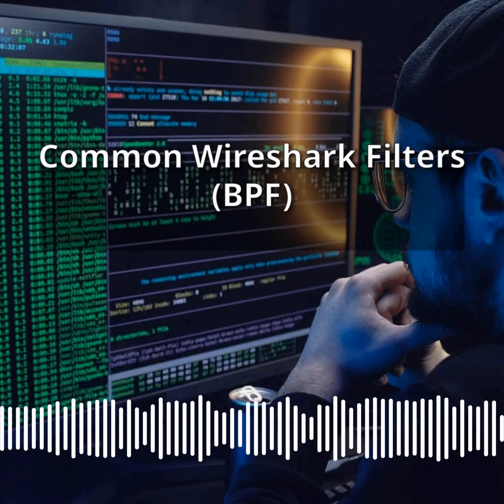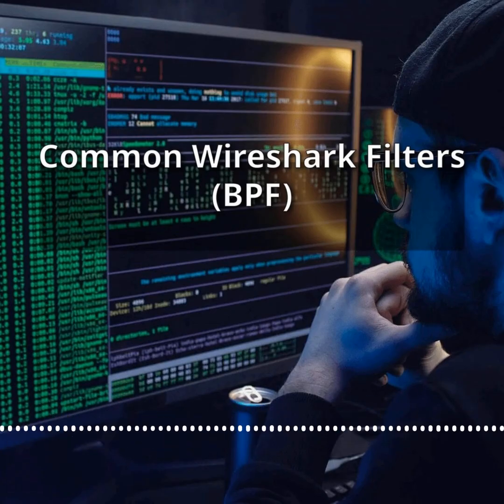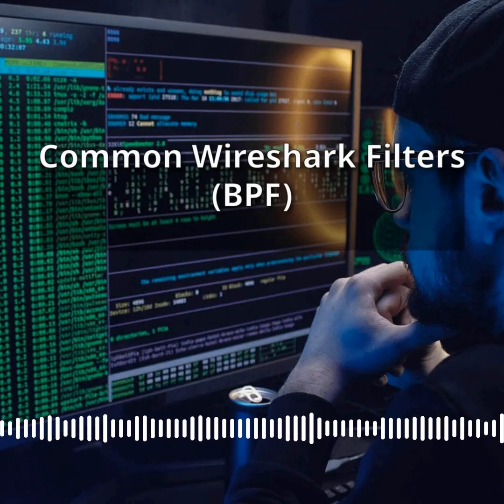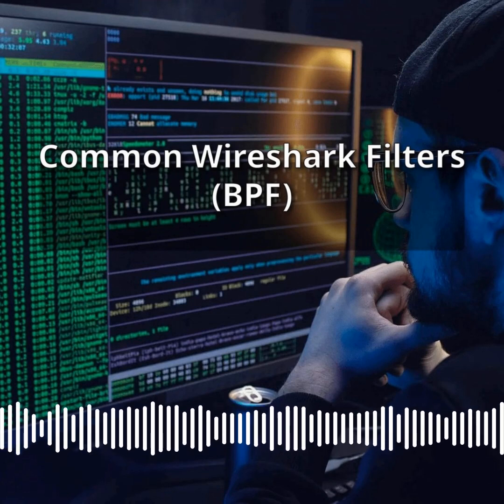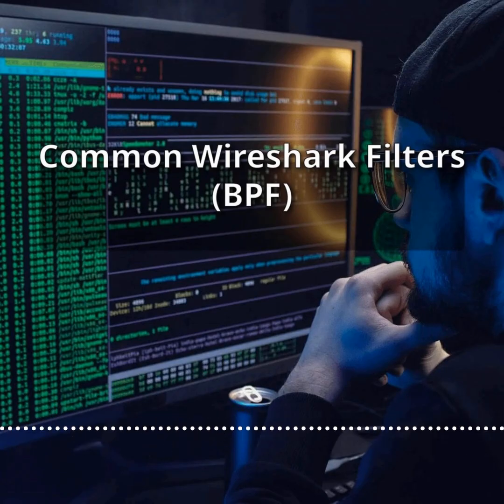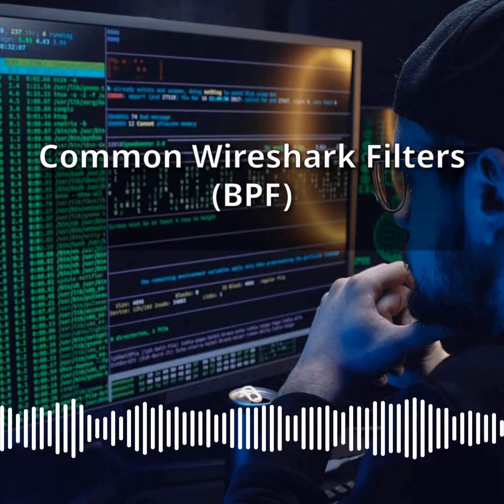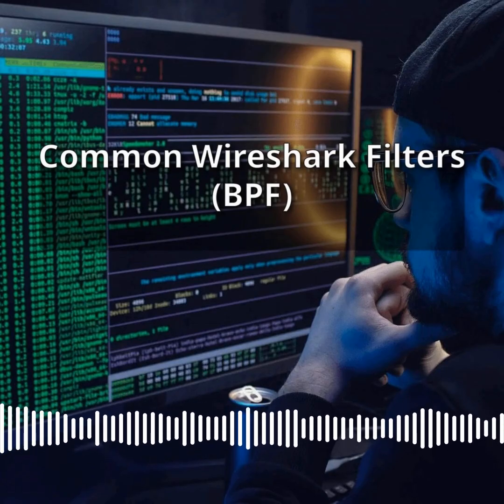192.168.1.10. Filtering by network. The expression net 192.168.1.0/24 captures all packets to or from any address in the 192.168.1.0/24 subnet. This is useful when you want to monitor an entire local network segment rather than a single machine.